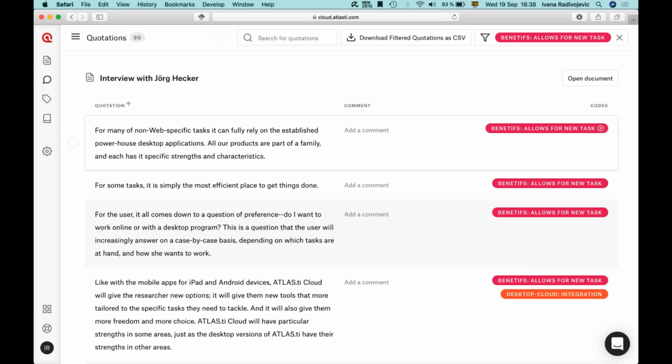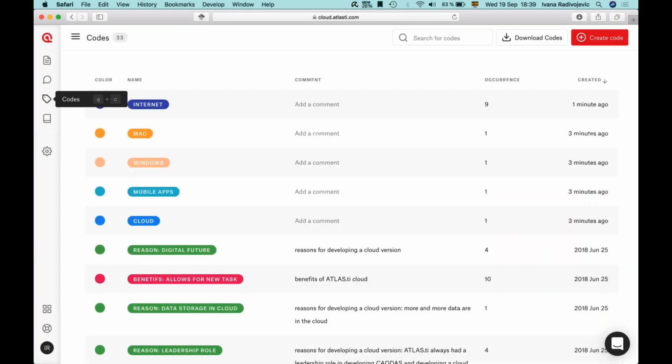Another way in which you can maybe share some of your work. So my colleague, in fact, is also working on her own qualitative data analysis project. Well, in her own software. She's not using ATLAS.ti Cloud in this case, but she wants to use the same codes that I have here. So I can very easily share the codes with her now.